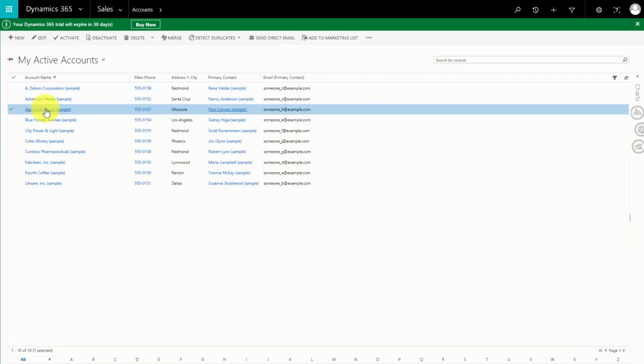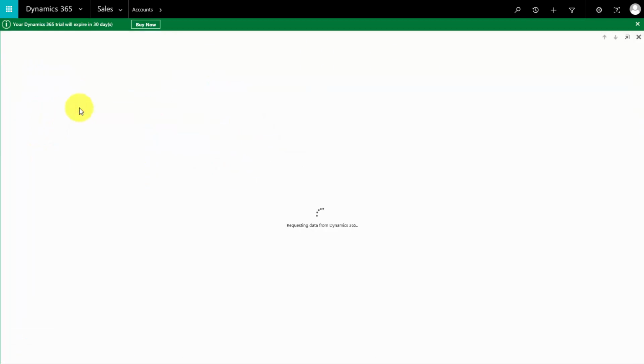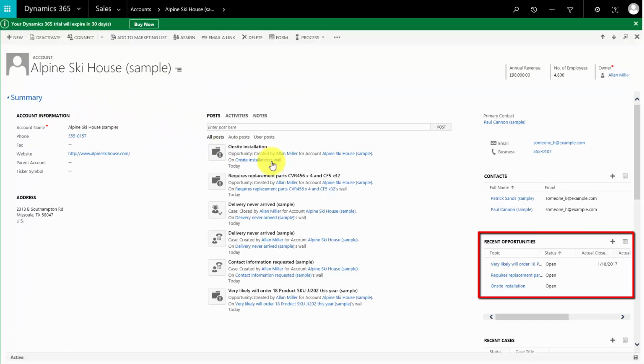So I'm going to navigate out to Alpine Ski House. Now, as you can see on the right hand side of the screen, we have three recent opportunities for them, but none of the fields are editable. I would like to add an editable field here. So how do we do that? Well, we do that by editing the form.